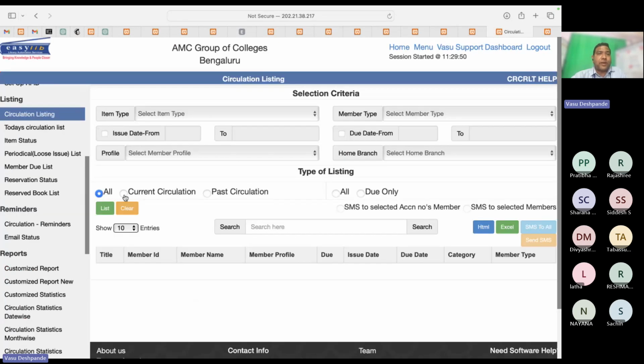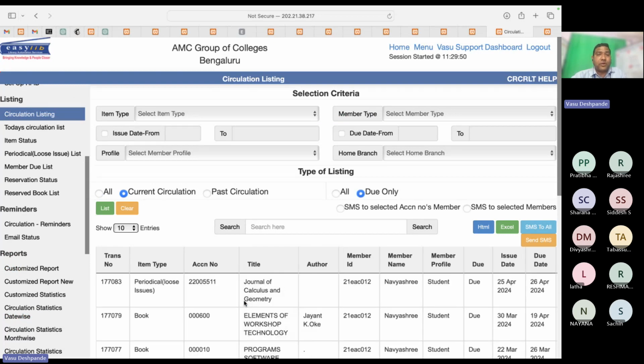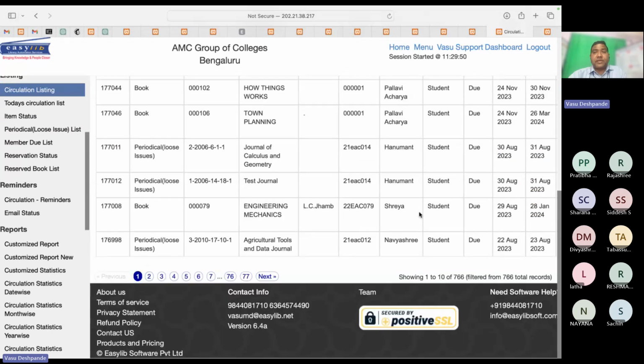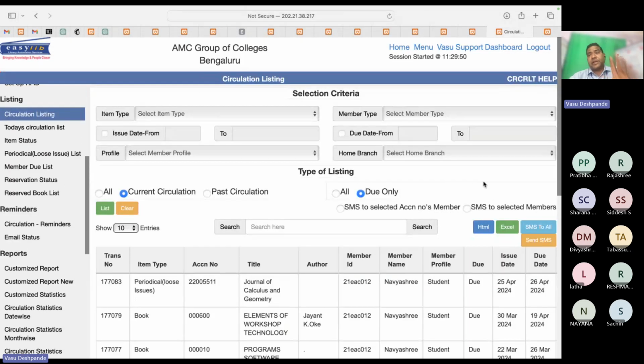Circulation listing. This tells you how many books are past due today. As of now, there are 766 books past due. If I click on SMS to all, everybody will get an SMS. I can also select some of them and send SMS only to those certain people.